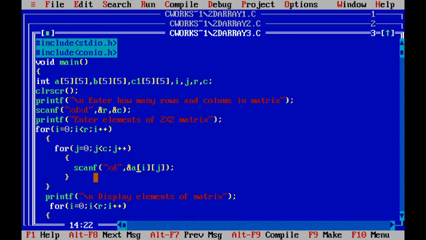Here we are accepting the first matrix, then displaying this first matrix. Similarly, we are accepting the second matrix and displaying the second matrix, and then after this we are adding these two matrices and again displaying the addition.